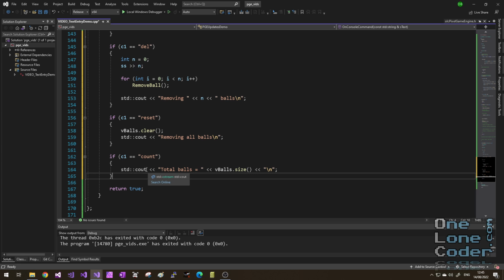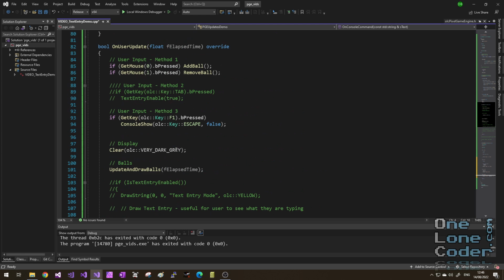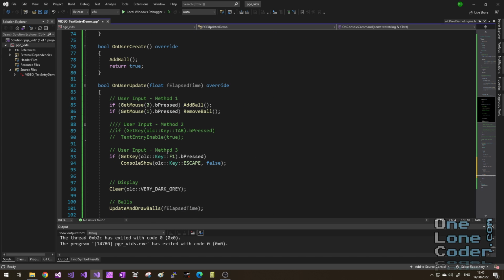Outputting to standard out is quite convenient, but it would be more useful if our console could also capture standard out. This means we don't need to keep looking at the console window behind the PixelGameEngine, if it exists, because it might not.